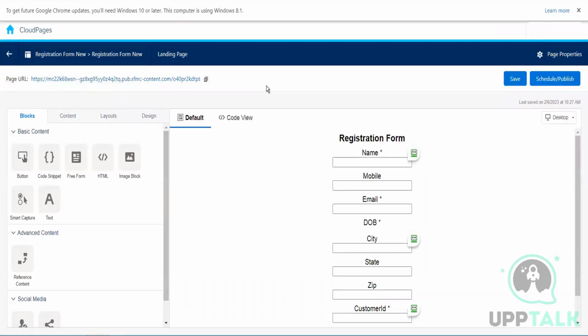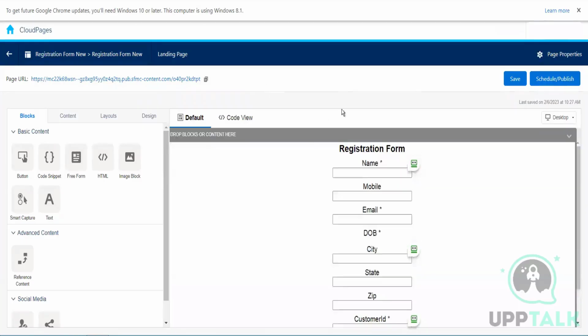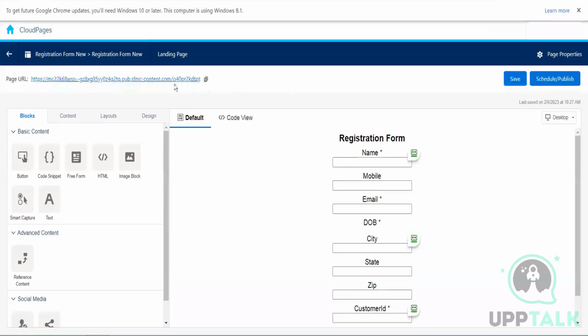I think we're already approaching the time. So in the next class we'll be learning how we can submit the form and the data extension that we have selected. We'll see how the data submitted by the user is processed and saved in the data extension. Okay.